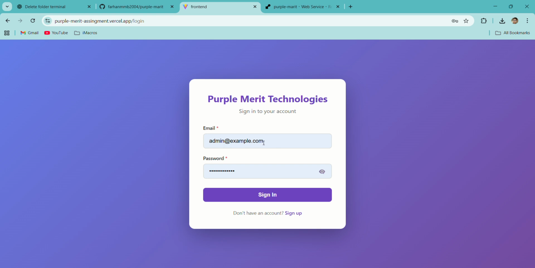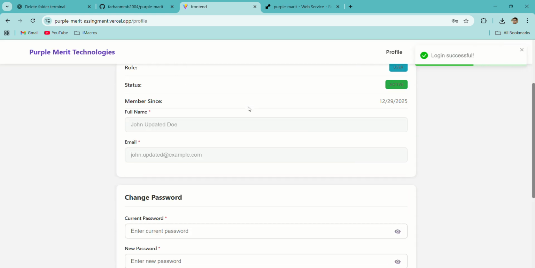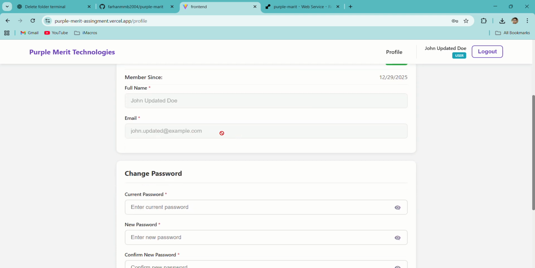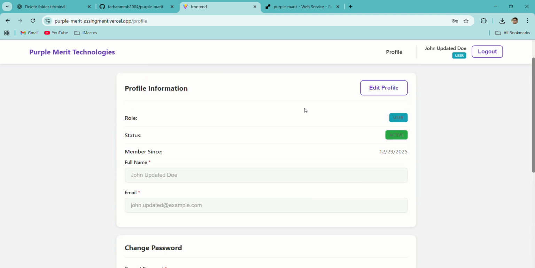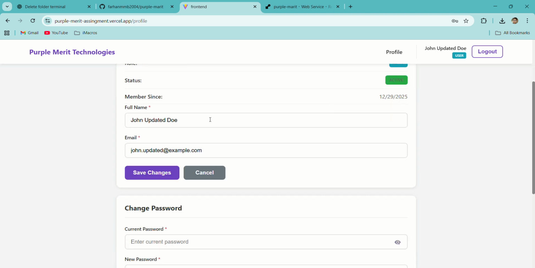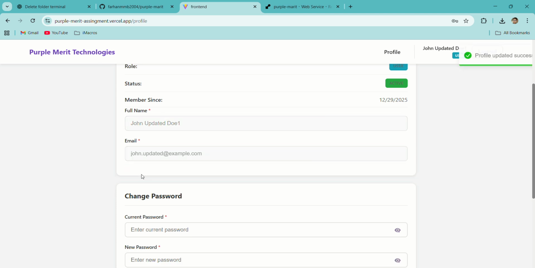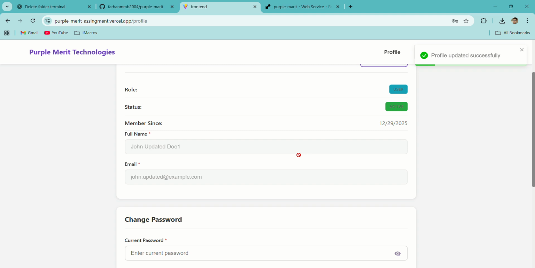So, let's start with the login page of the application in which I am logging in. First, let's log in as the user John. Then we can see the profile of the user, about the user, its full name and the email. He can change his password, and let me show you after editing his profile. Like John Doe one, he can edit his profile as well. Yeah, so he edited his profile successfully, updated it.